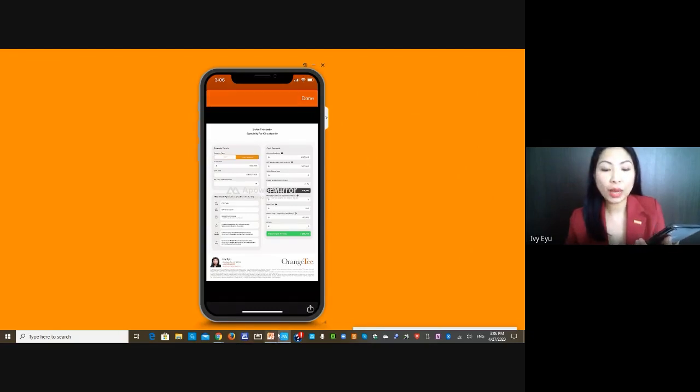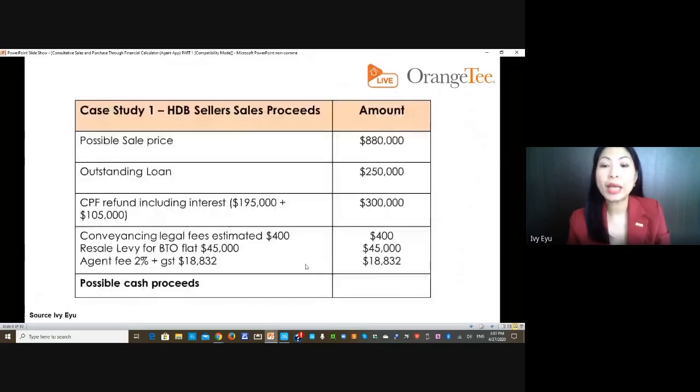So let me go back to my training slides to show you. If we were to do a manual calculation, this will be actually how we calculate for most of our clients. But because we are using the agent app, it makes it easier because it generates into a report for you. So based on the manual calculation, you can see we also get, of course, the same figure, 265,768.